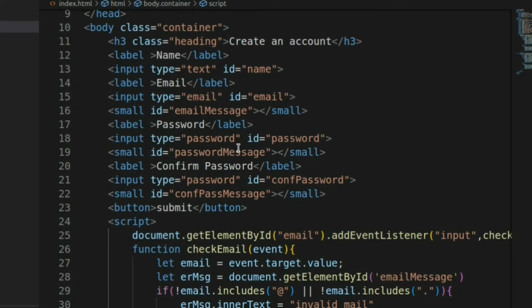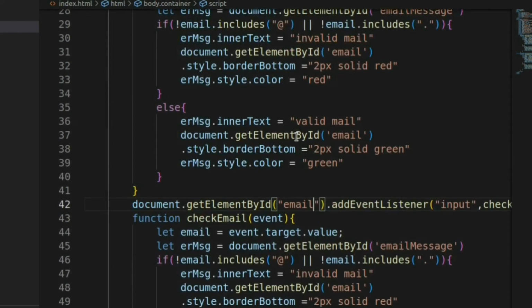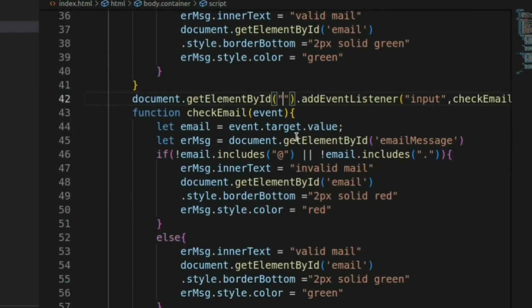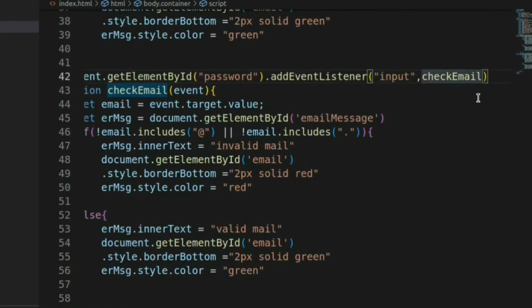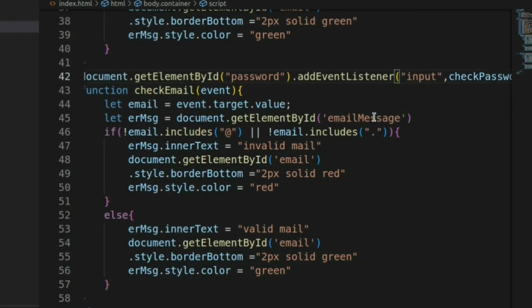Now let's change the get element by id name, which is here password. Now we have to change the function name. Let me change it to check password. Now we are going to create a function with this name. Let's change this name, check password.